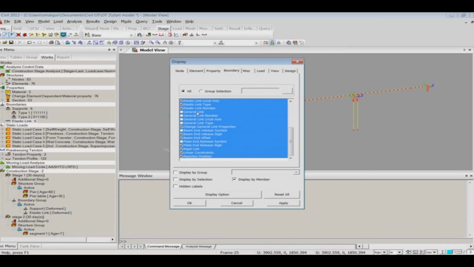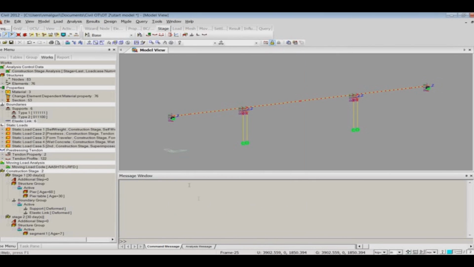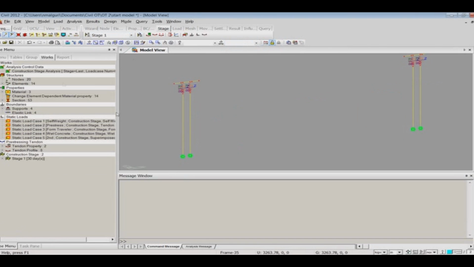So I am asking the program to show me all the supports that have been activated or deactivated in this model. So if I go to stage 1, I can see the supports at the bottom of the piers, as you can see here, that I activated just now, and you can also see the elastic links in this stage. So this is how you can activate the boundaries.